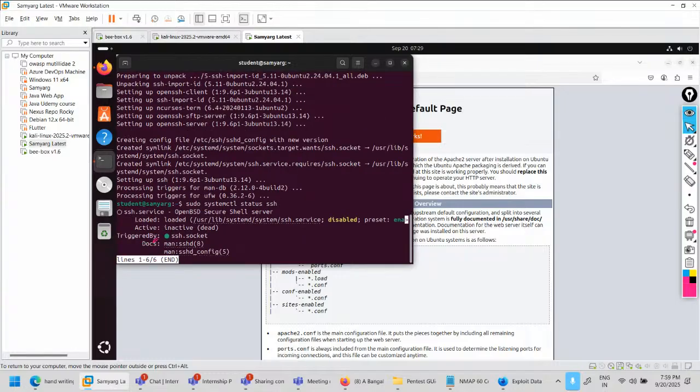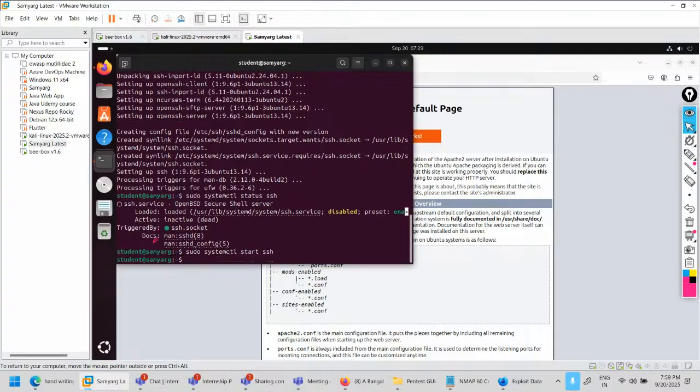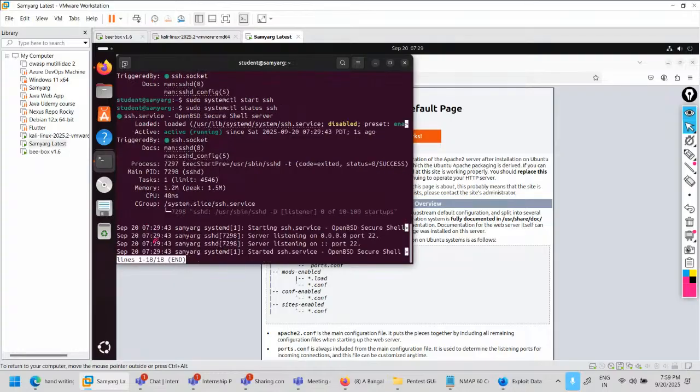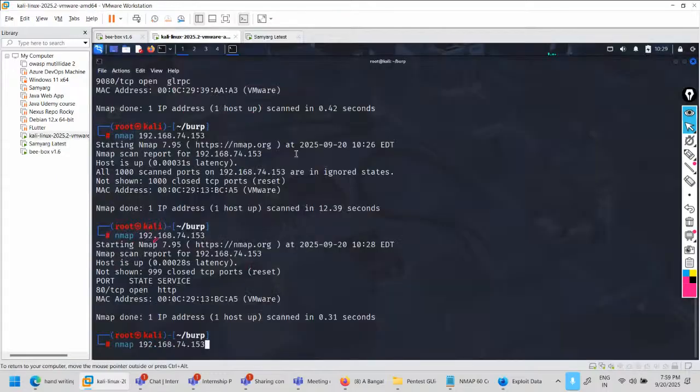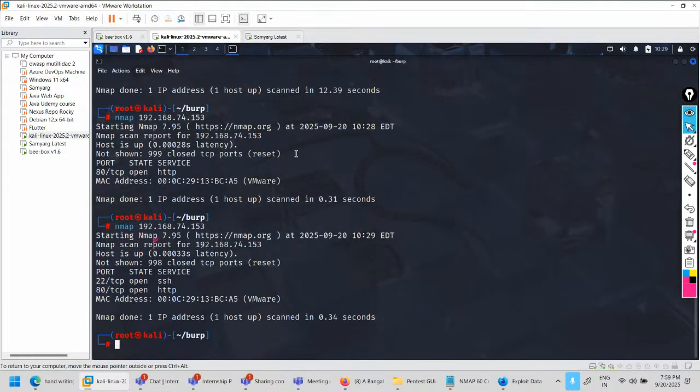So SSH is not running. It is running now. So if I go back and run the scan, you can see both the port numbers are open. So that is how it will work. Only the server components and such are able to do this.